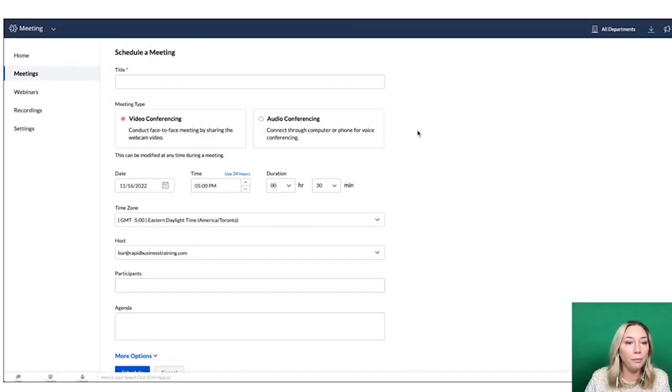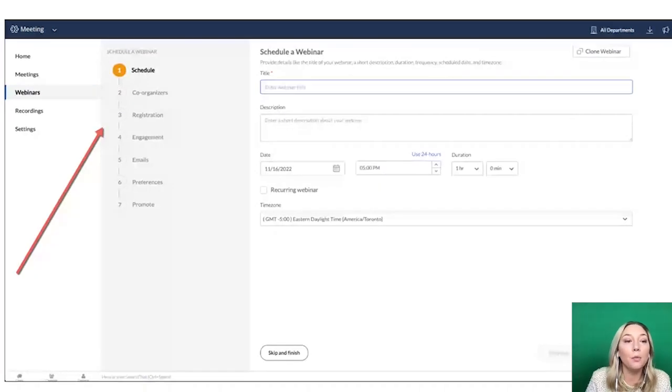And so in Zoho Meeting, you can schedule either a video conferencing or an audio conferencing. So that's pretty cool. So if you want people to have their video on, you can schedule it specifically for that. And if you don't, then it'll be for phone or just voice conferencing. And then of course, this is the webinar inside of Zoho Meeting. You have all these different options.